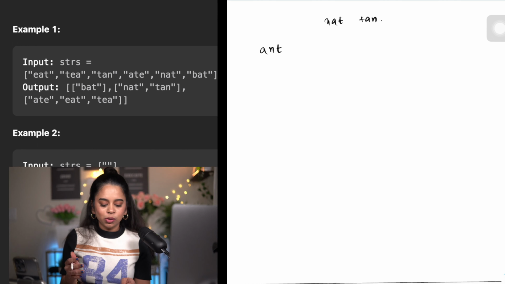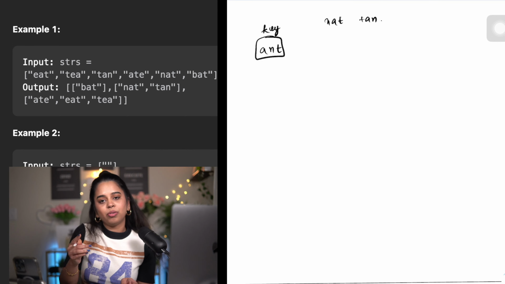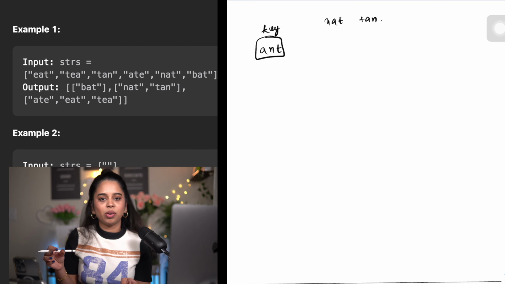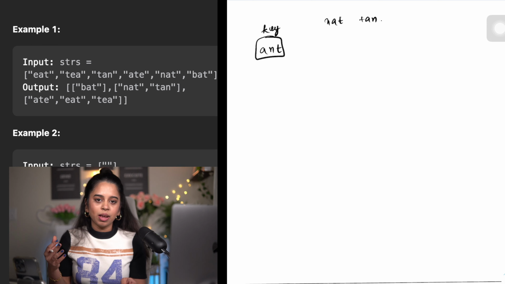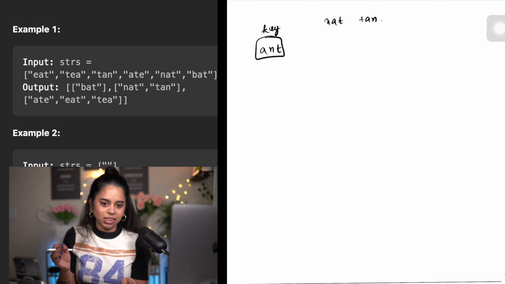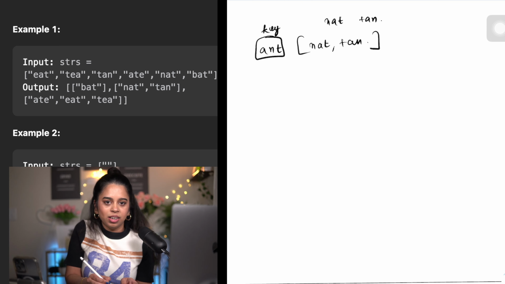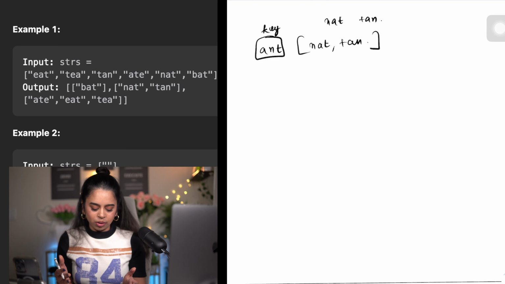So what I'm going to do is use this sorted string as a key, okay? And then for every string that I come across, I'm going to sort it and check if it matches this sorted key value. If it matches, then I'm going to keep grouping them together. Okay, for example, nat and tan will be grouped together because they match the sorted key. Okay, so this is what I'm going to do.